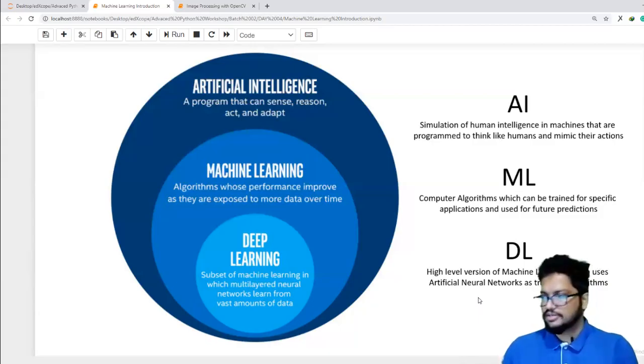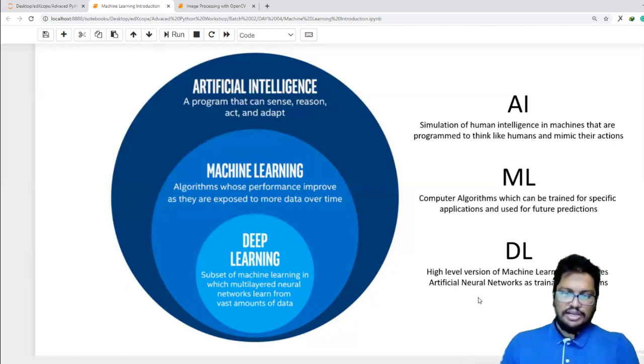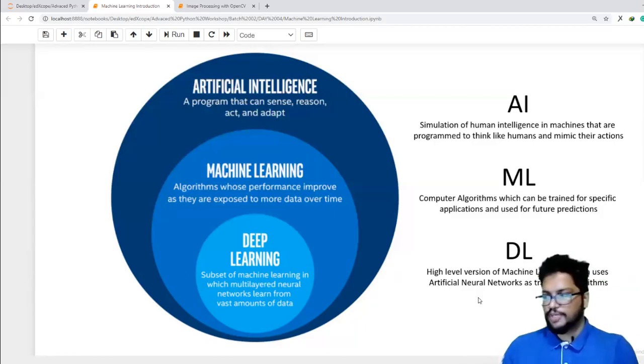So future predictions. Got it? That's what you mean by future prediction. So this is what machine learning is about. When it comes to deep learning, you can see deep learning is a subset of machine learning. Another subset, another kind of narrowed down part, right? So what do I mean by deep learning? Deep learning is a high level, complex, advanced version of machine learning.